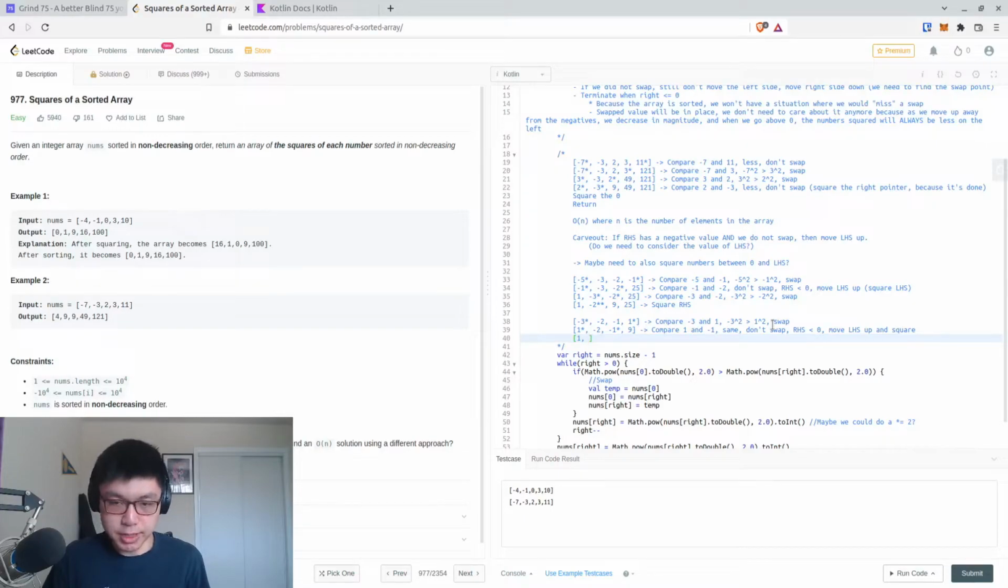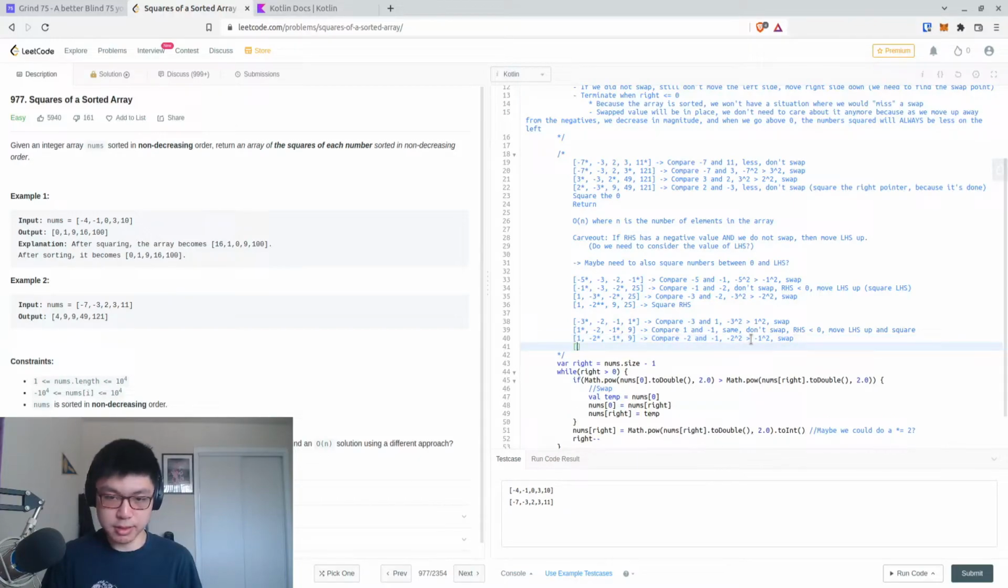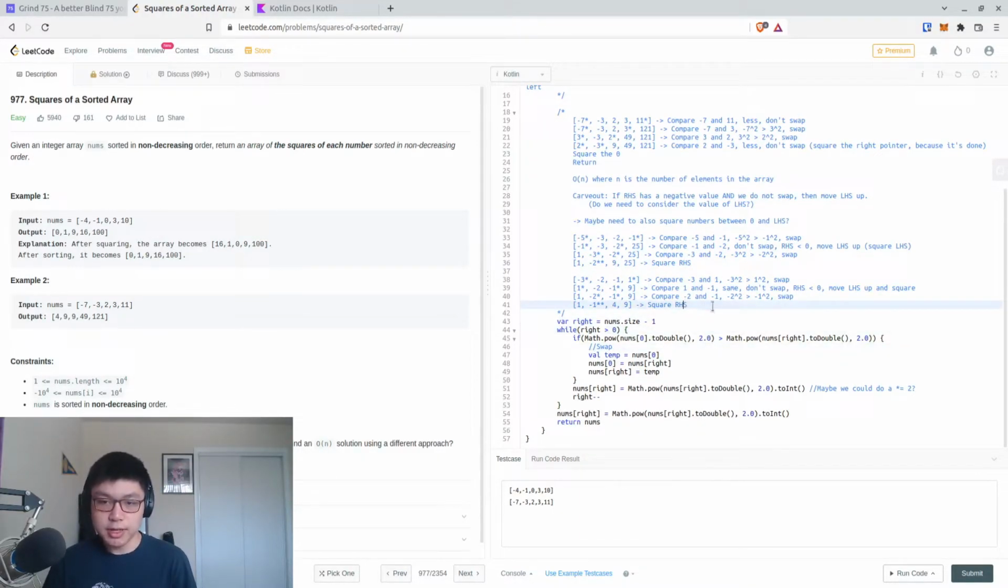And then it would be 1, -2, -1, 9 with the comparison on here. -2 and -1. So no, not both of them need to be negative. -2 squared is greater than -1 squared. Swap. 1, -1, -4, 9. And now we have both here. And then we would do square right hand side. Cool. Okay, so I think this seems to work.